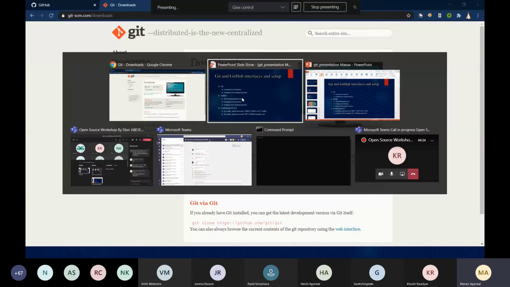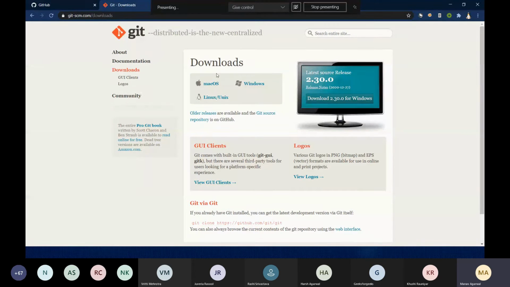So basically, this is the Git command line interface. This is the place where you can download the Git command line interface.